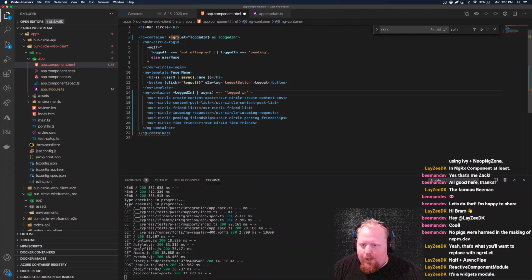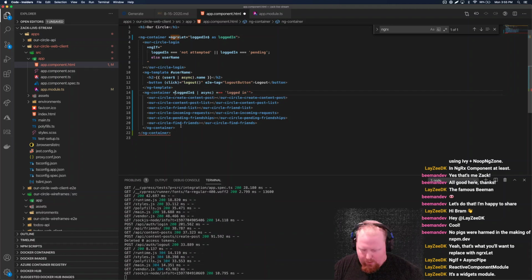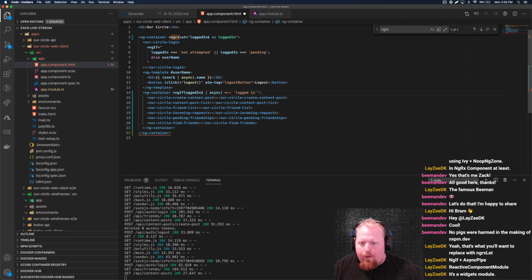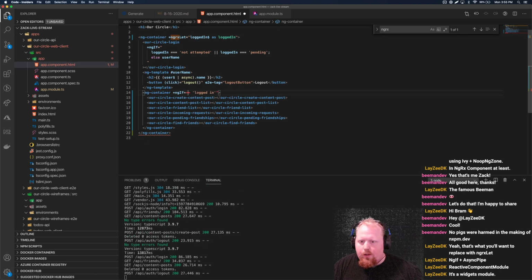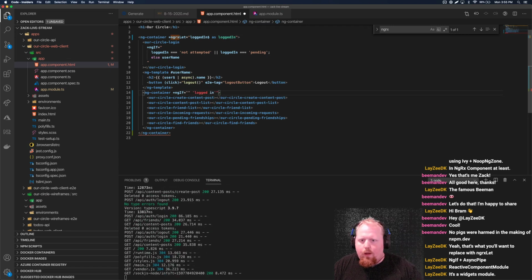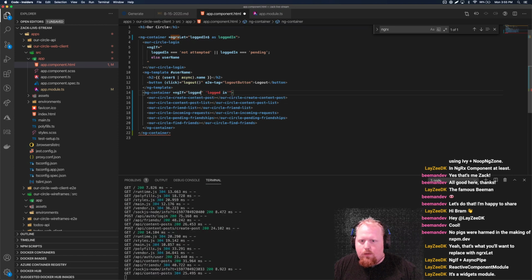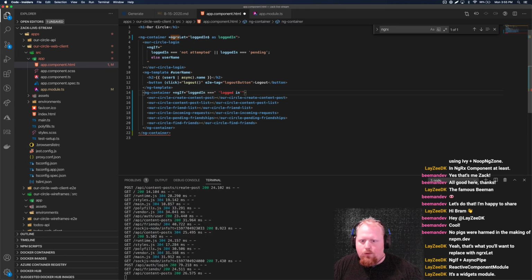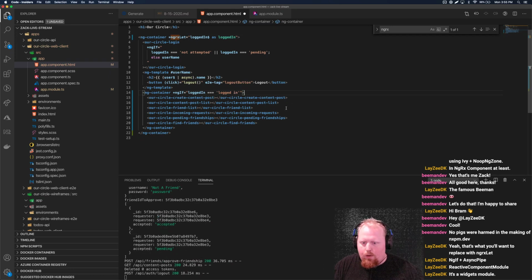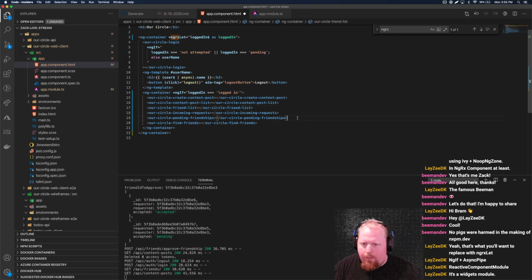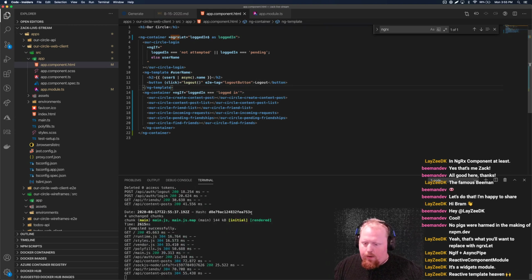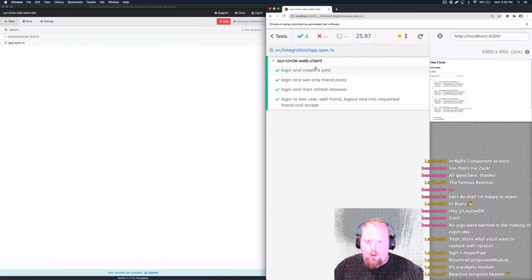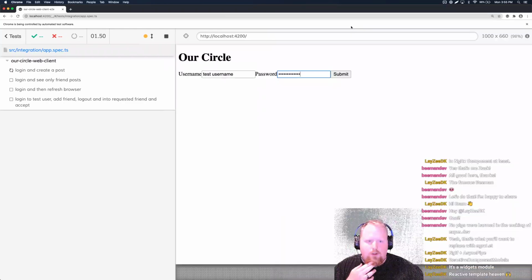So we want to say, this one we still want to be an ngIf. And we want to say the ngIf is our logged in is equal to our string logged in. There we go. We hit save. Alrighty, so that restarted everything. Let's try rewriting the test just to make sure this all works.